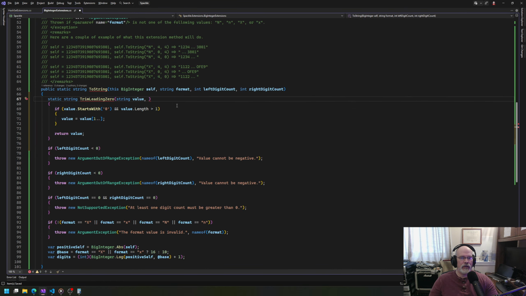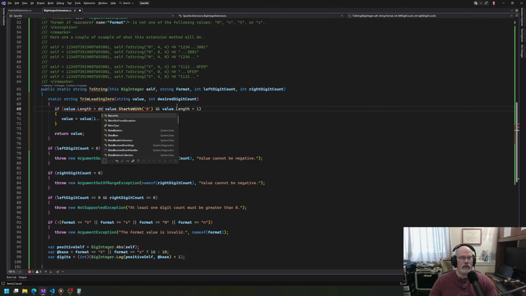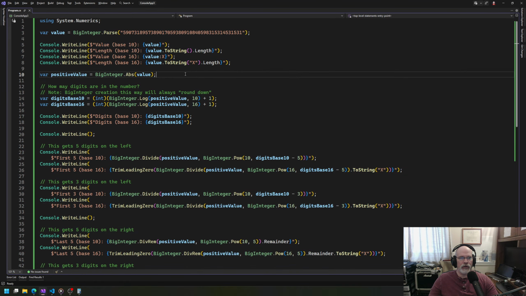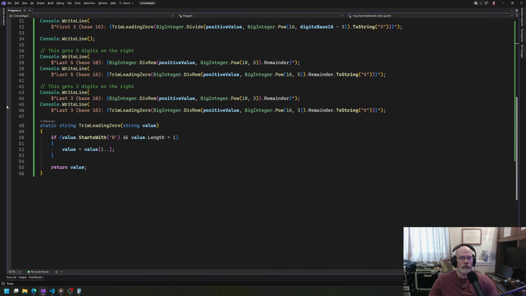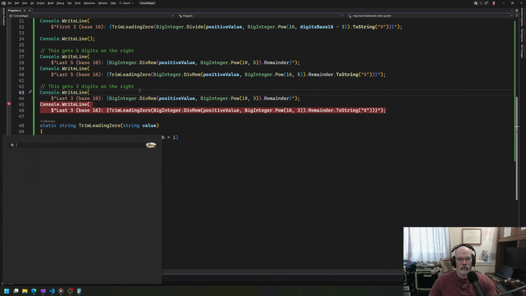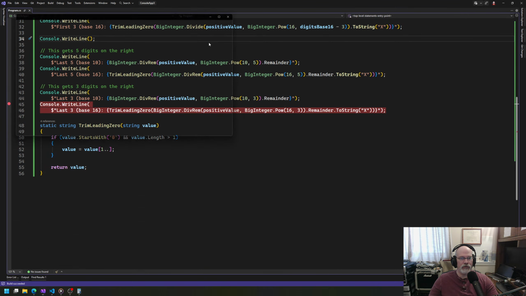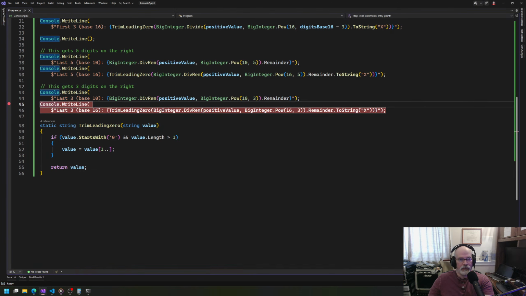So we want to say string, and then we want to have an int desiredDigitCount. So if value.length is greater than the desired digit count, then in all likelihood we got a leading 0, right? So if I come back to this case, I think this is where I ran into this. If I put a breakpoint here and I run this using F5, and now my keyboard switched over. Okay, now I step in.